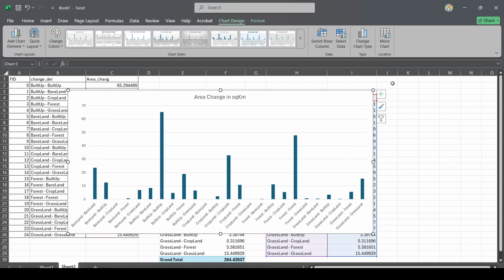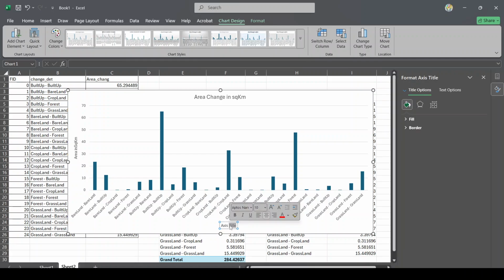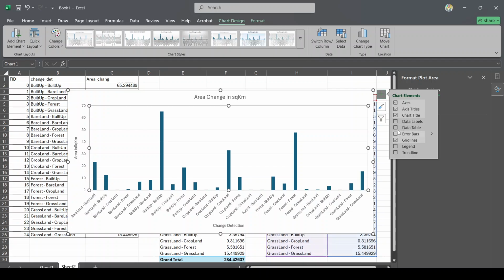So this is area. You can add axes titles. Here you can say this is area in square kilometers, and this will be your change detection. Click on this one and say this is change detection, like that. Then you can add more things like labels. If you want, you can add labels.